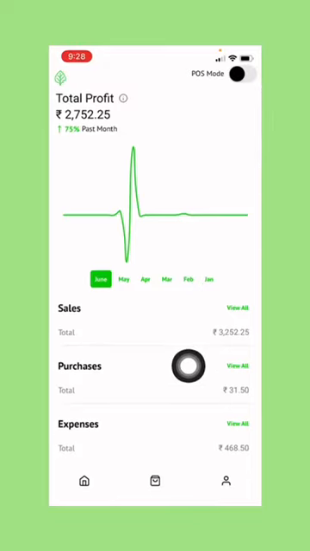I'm going to showcase this app, which is a full-fledged business management app. Today I'm going to showcase how you add a sales transaction or a sales record in Naavo and how you can generate invoices for your sales.